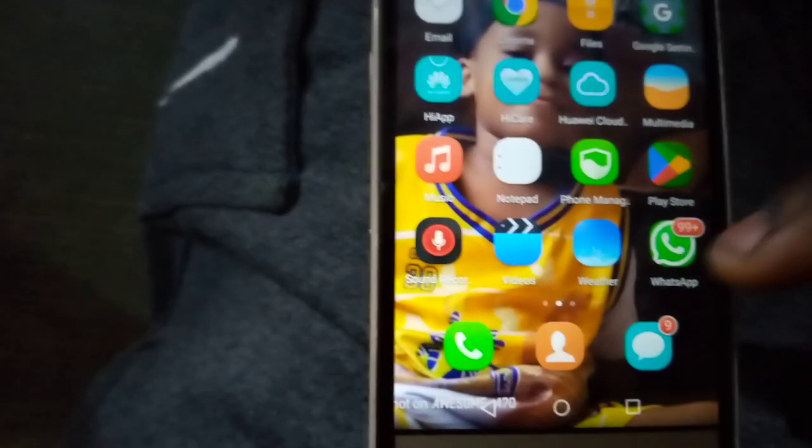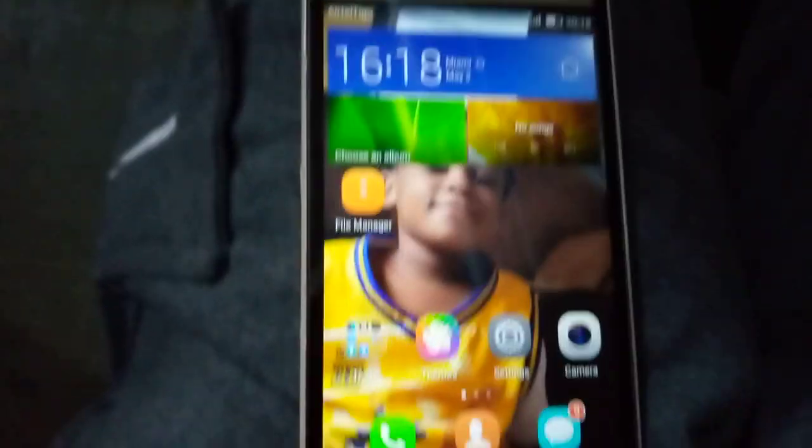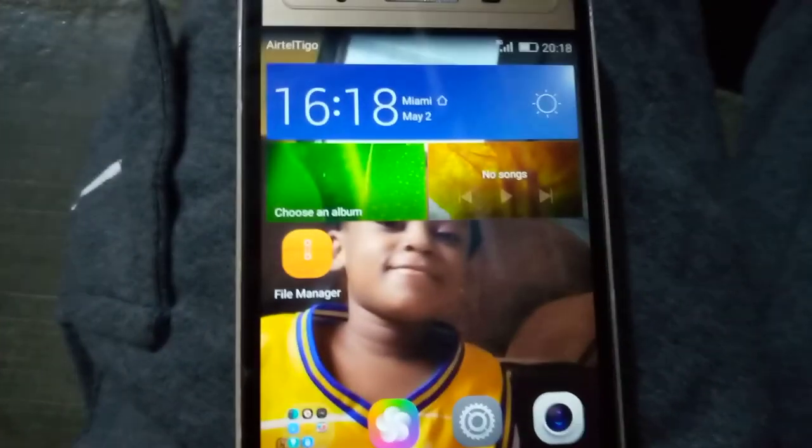As you can see, everything is now fixed. So that's it. That's how to fix "Unfortunately, File Manager has stopped" on your Huawei phone.